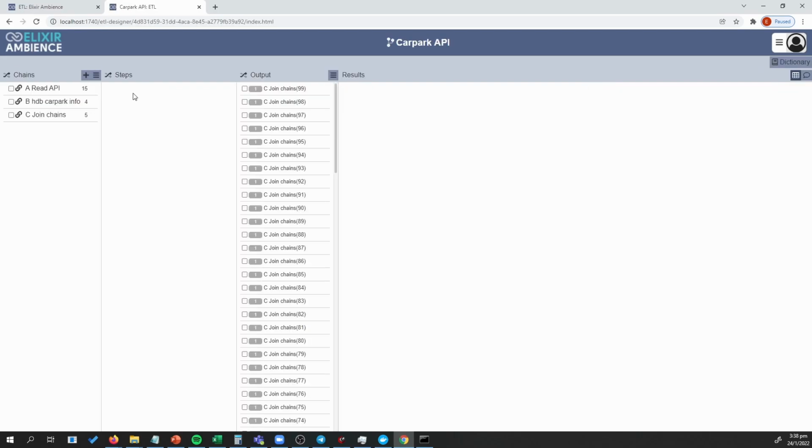So the basics of the ETL is, you first have your chain set name at the top, followed by the chains, followed by any steps within the chain. Right now I've not selected any chain, so you don't see any steps. And also the output. So output is a little bit like a history of all the chains that have been run in the past. You see that I have 99 chains run, because I set this up with a scheduler, so it just runs automatically every minute. And finally, you have your results. So they're all interlinked in a hierarchy.